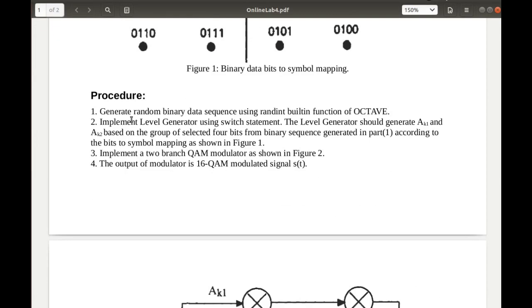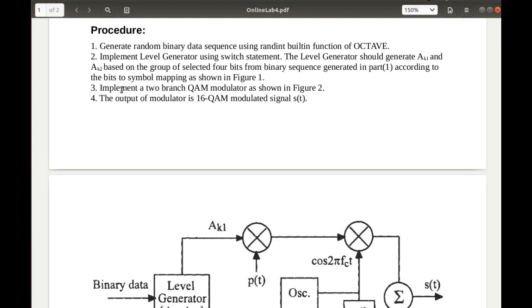You can follow this procedure. You have to generate the random binary sequence using a random integer built-in function in Octave, and implement the level generator using the switch statement. The level generator should generate AK1 and AK2 based on the group of selected 4 bits from the binary sequence generated in part 1, according to the bits to symbol mapping as shown in figure 1, right? So you just try to implement it for all the symbols.